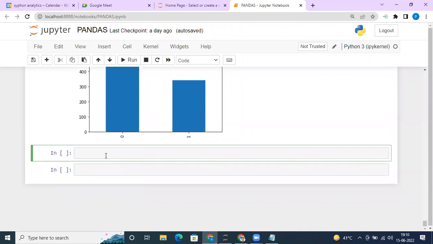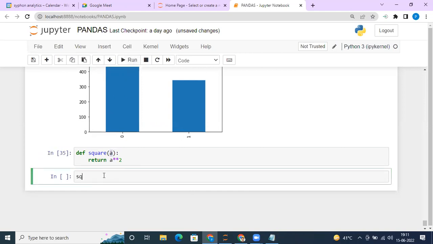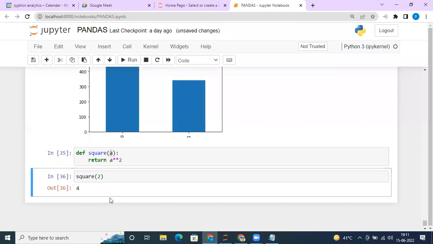Okay, so I am creating a function, def square, which will take a single argument, suppose a, and it will simply return me the square, means a to the power 2. I just wrote a simple function which will do the square. The function name is square, which will take one argument and return me a square. Done. I can verify that the function square is working fine or not. Let me pass an argument 2. It should return me 4. Awesome. My function is working perfectly.